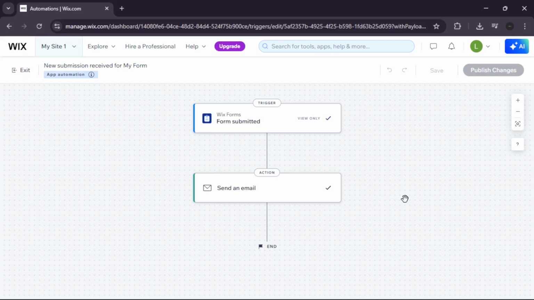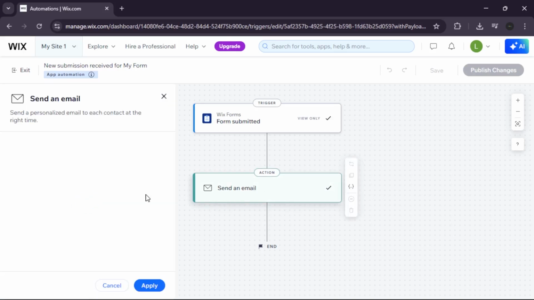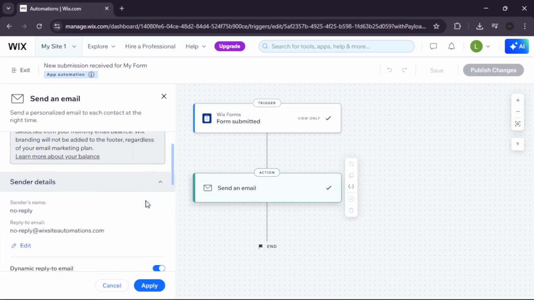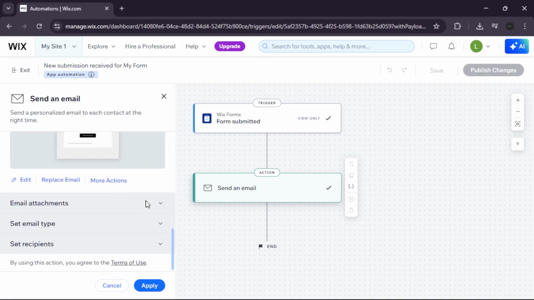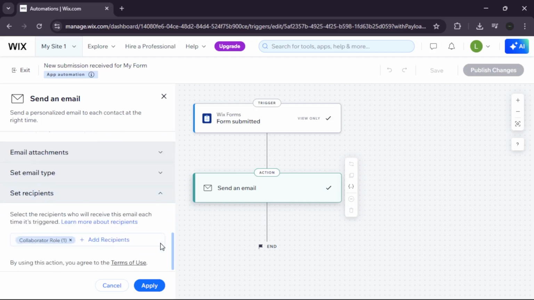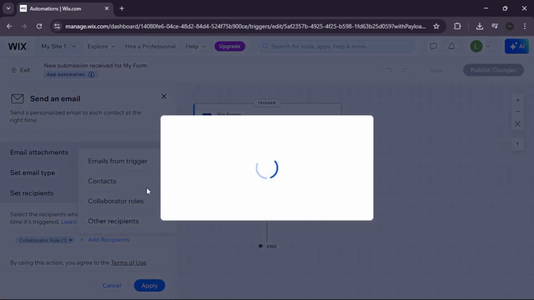Step 3. Edit the Send an Email action. In the automation workflow, find the box that says Send an Email and click on it to expand the settings. Look for the Set Recipients section on the left panel. Important, in 2026, you can't just type an email address. You need to click plus Add Recipients and either select an existing collaborator or choose a contact from your list.